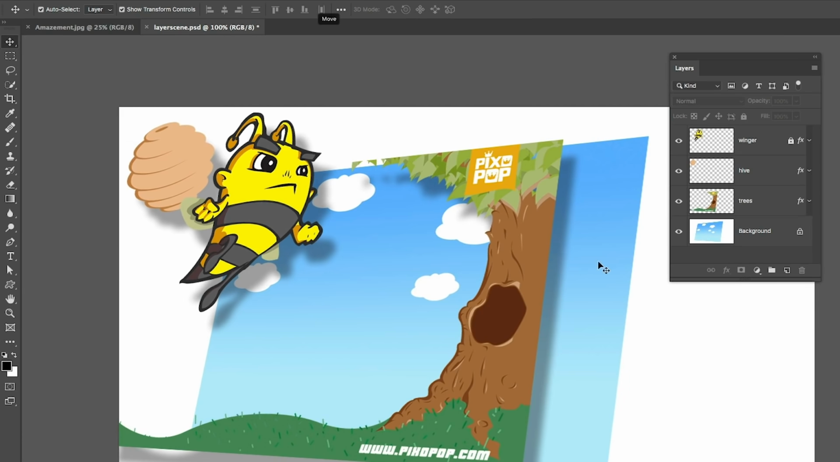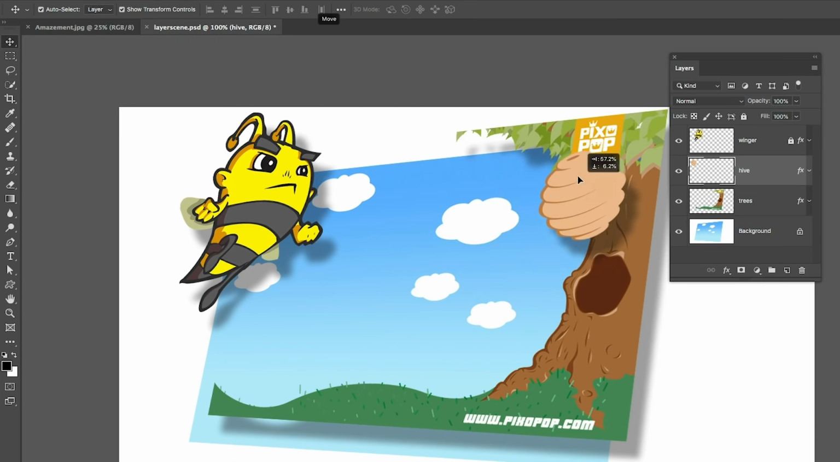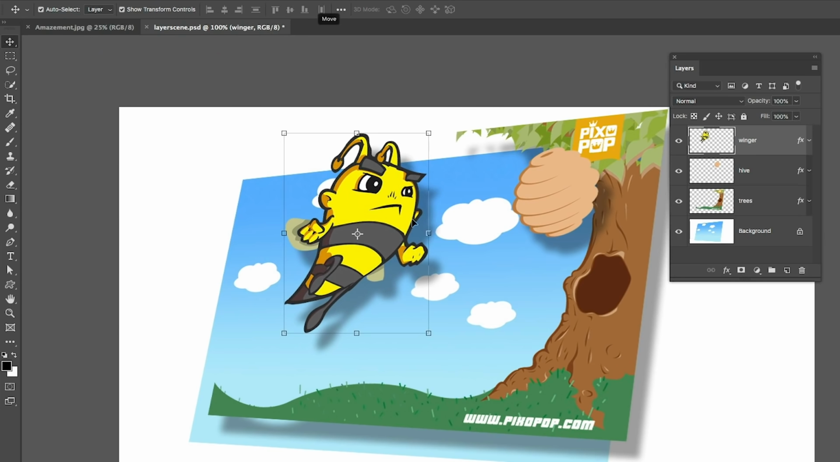See how we're trying to select it, but we can't quite select that beehive? The way we could do that is to just click away, then click on the beehive, but not where it overlaps. And of course, if we want to move Winger, we have to unlock that layer by hitting that padlock. And now we can move it around as much as we like. All right, so we've looked at these.